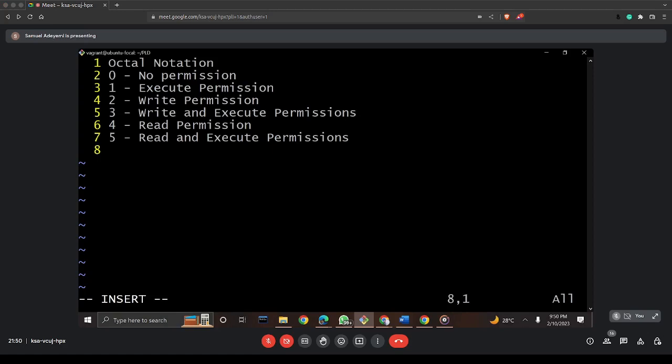And 6. What are we adding? What will make us 6? 4 plus 2, I think. Yes, 4 plus 2 will make up 6. That is read and write permissions.